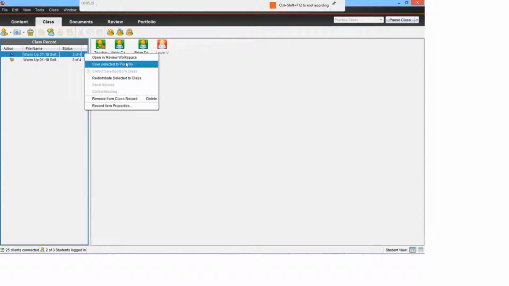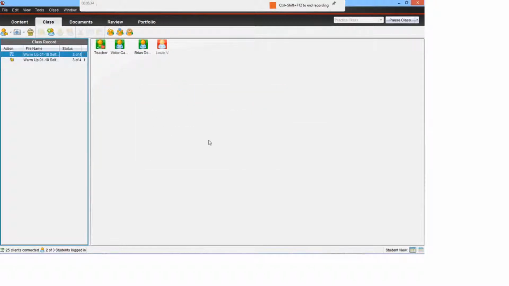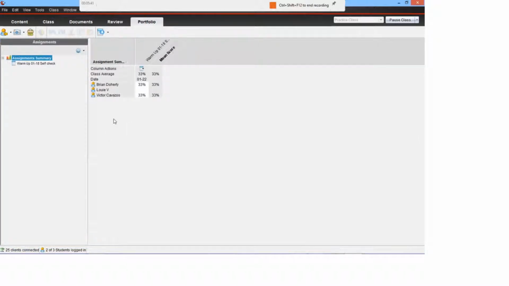I'm going to put it in the portfolio. So we're going to save it to the portfolio. It's going to name it, and it's going to automatically grade it. If I come over here and click portfolio now, I have grades for Brian and Victor. I don't have one for Louie right now.